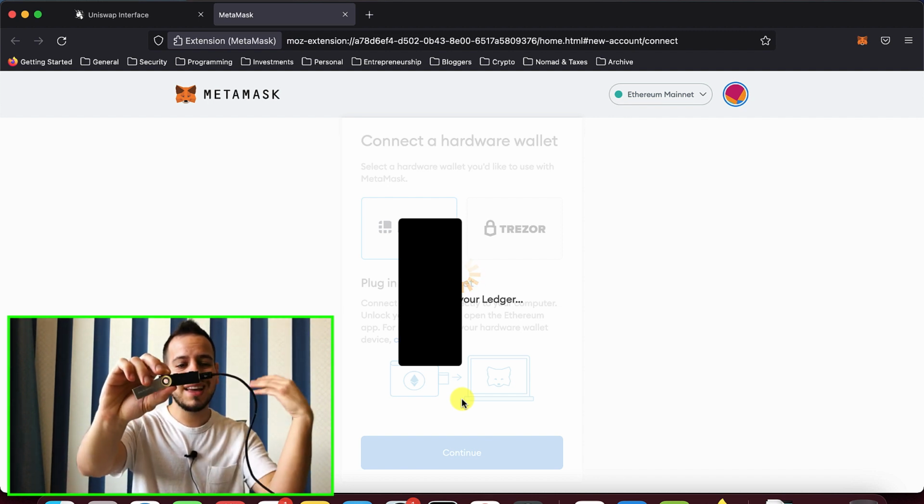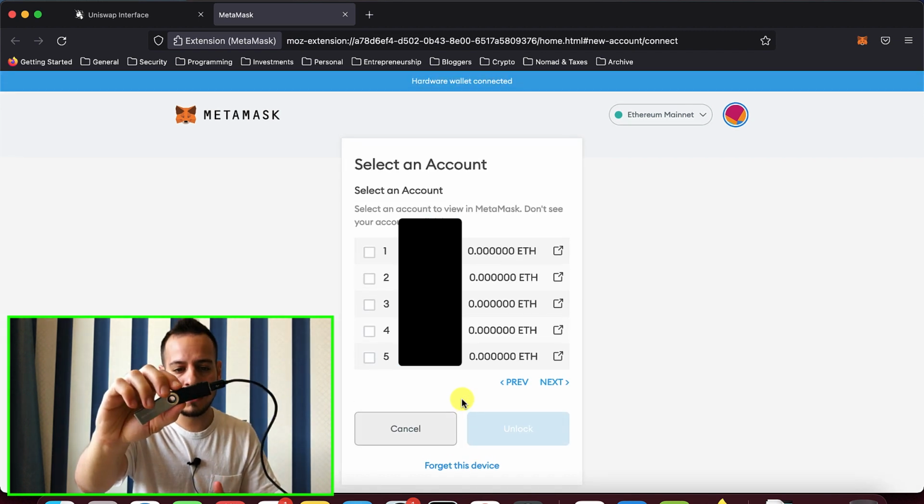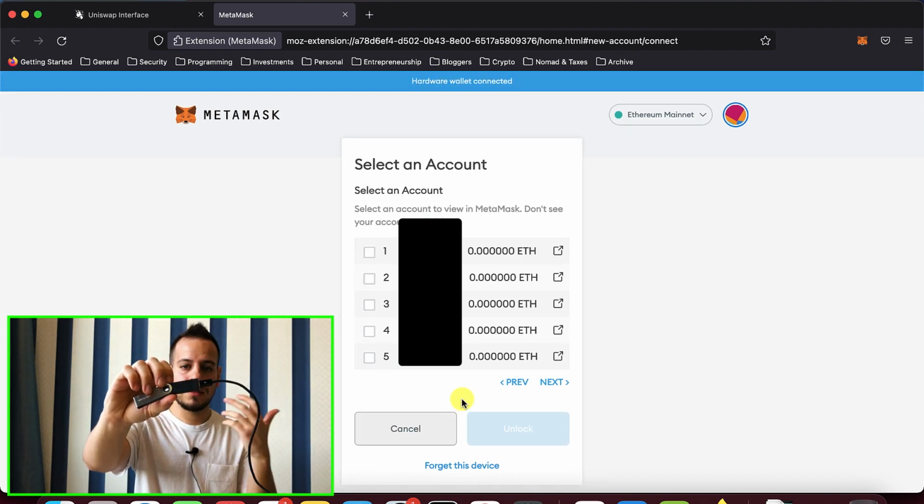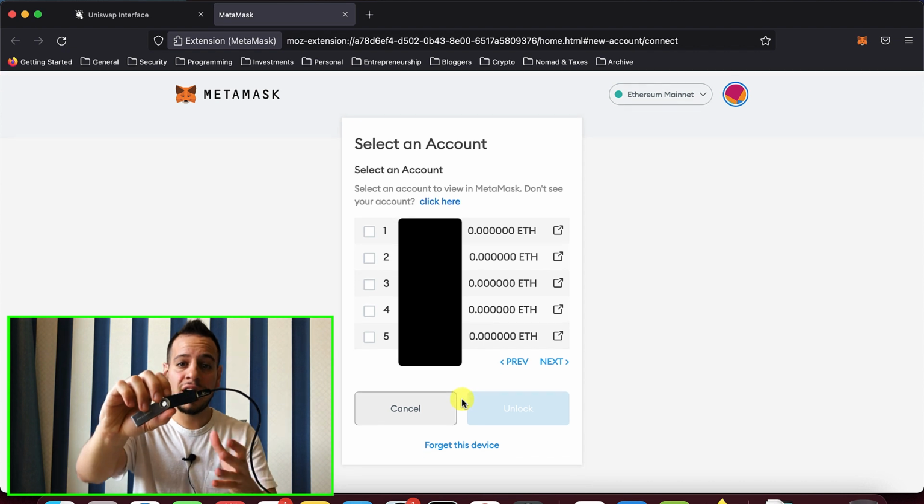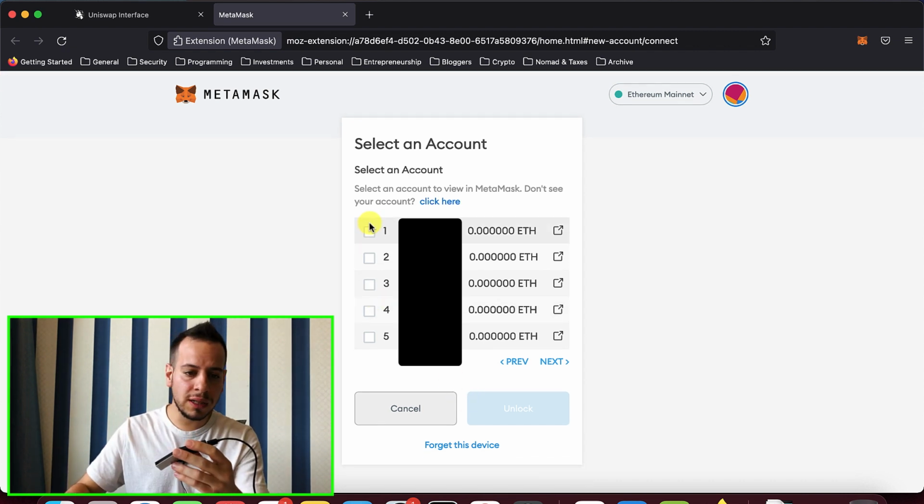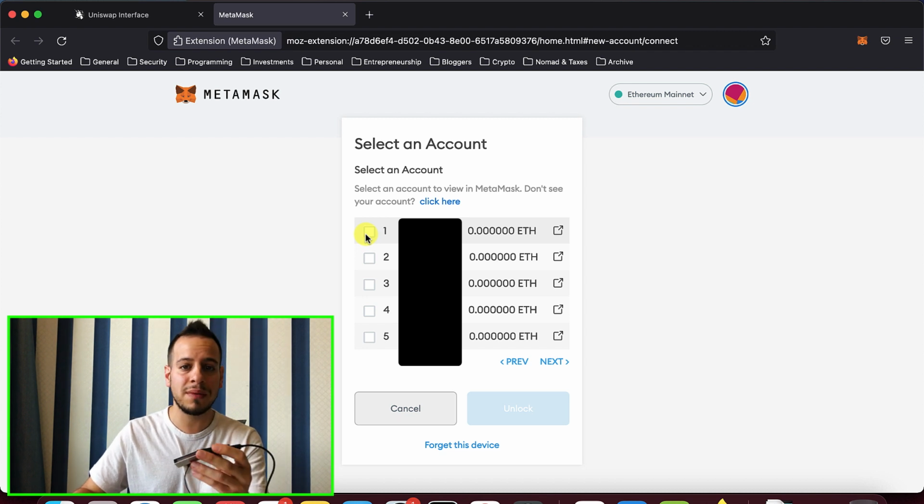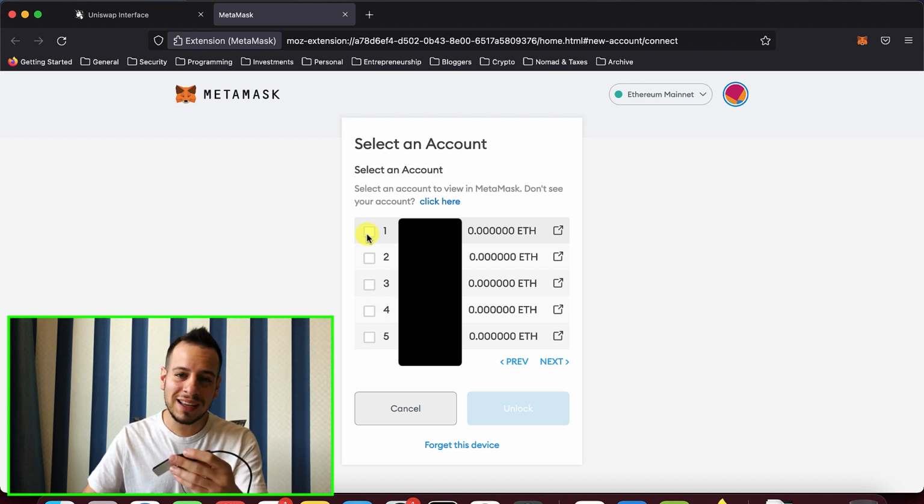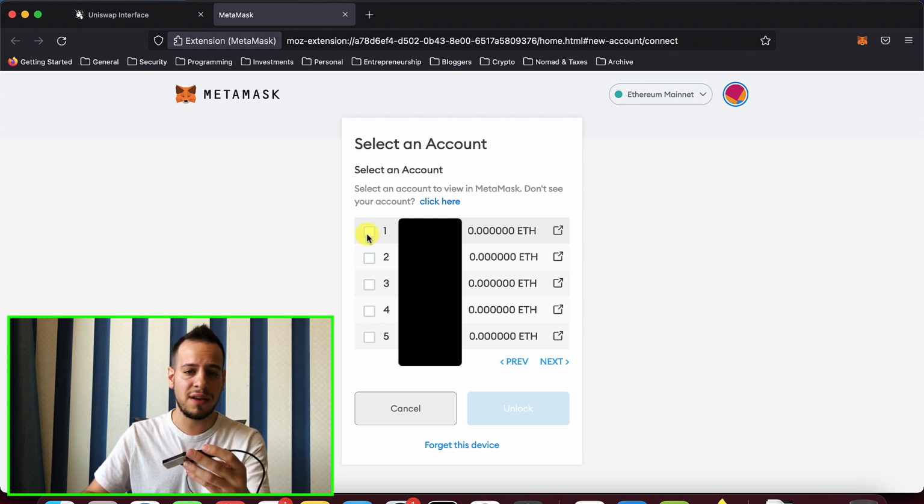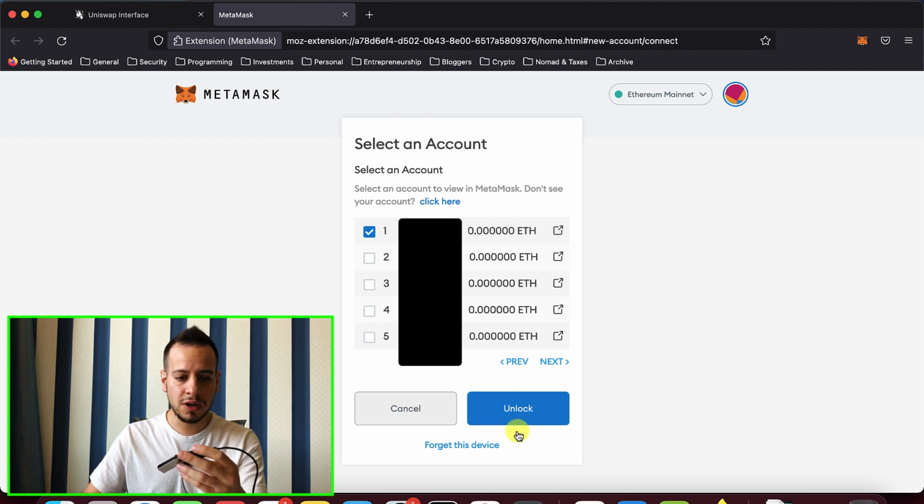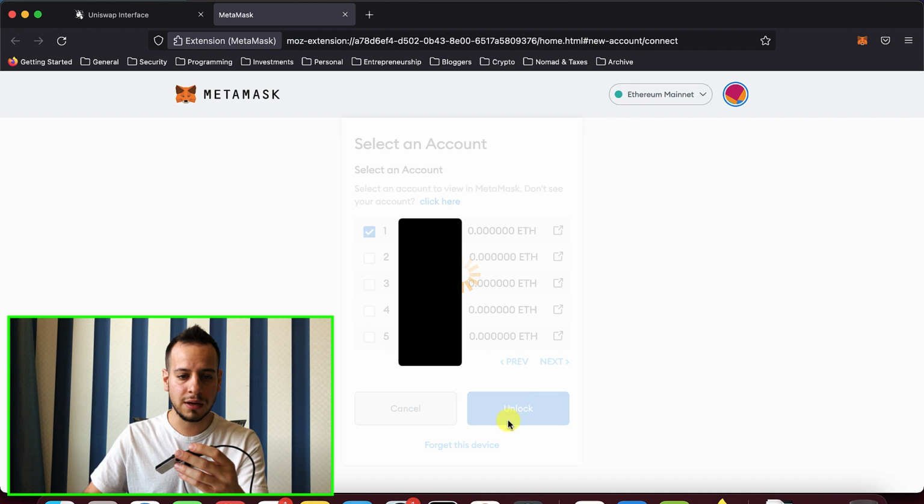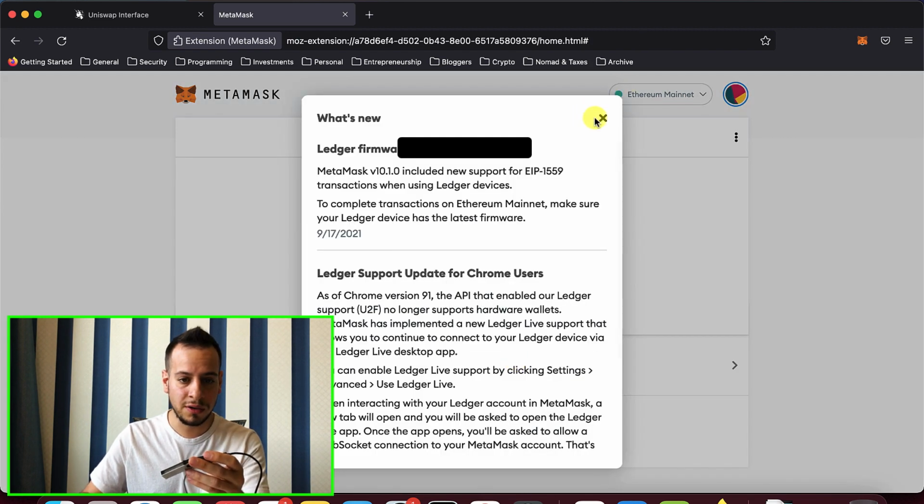Actually in Chrome, they removed this option for MetaMask. That's why in Firefox it will work better. Now we're going to select the account that you want. If you already have some Ether or tokens on an account, then select the account that contains the Ether and the tokens to connect to MetaMask. In this case, it's a brand new Ledger that doesn't have any tokens, so I'm just going to pick the first account and click unlock because it doesn't really matter.